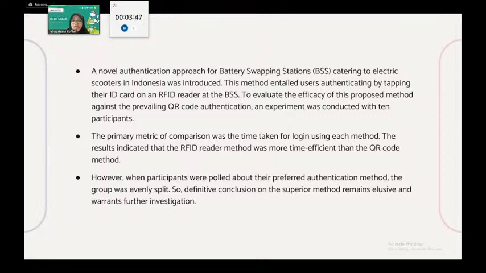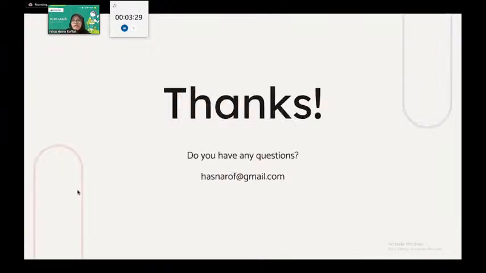The result indicated that the RFID method was more time efficient than the QR code method. However, when participants were polled about their preferred authentication method, the group was evenly split, so a definitive conclusion on the superior method remains elusive and warrants further investigation. That's all. Thank you. If you have any questions, you may ask.